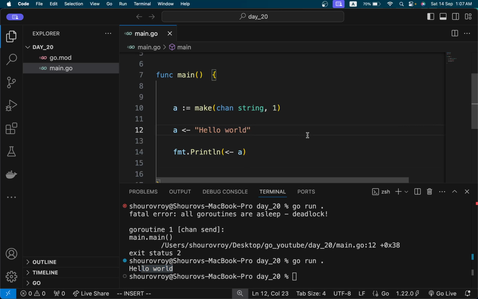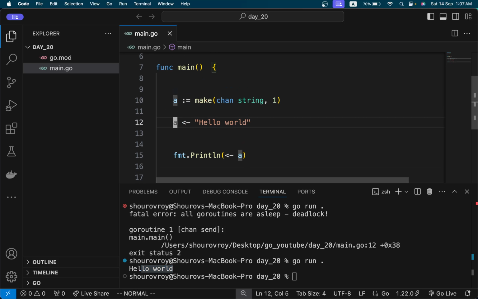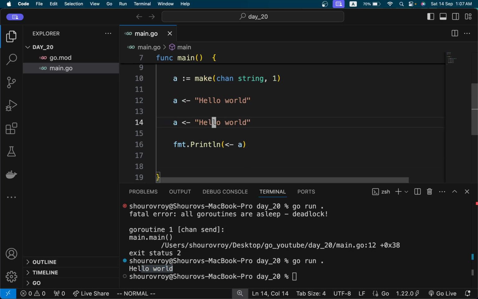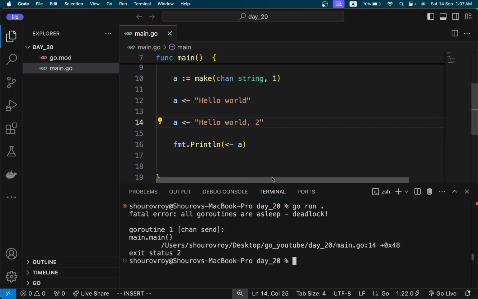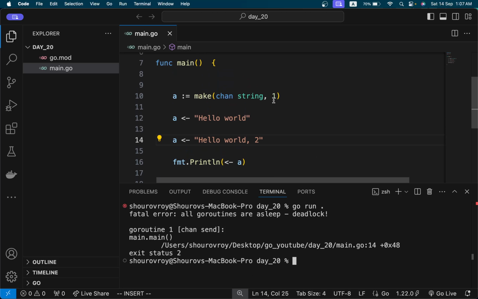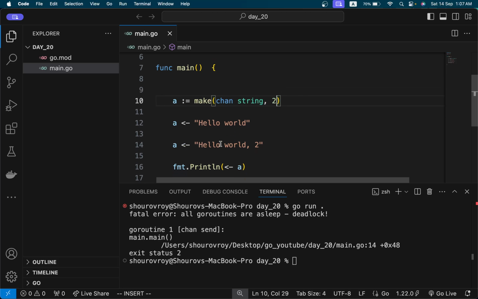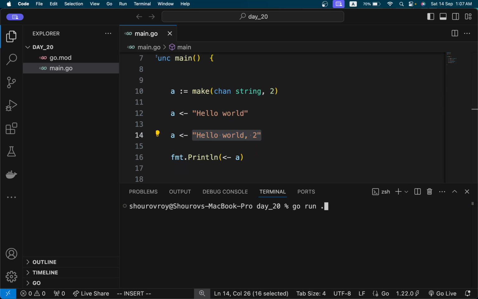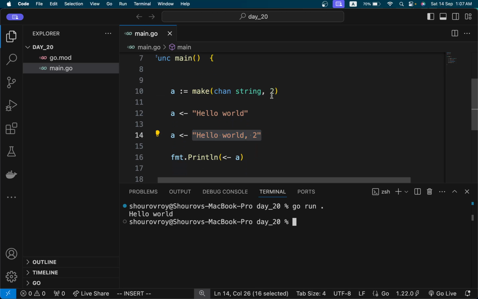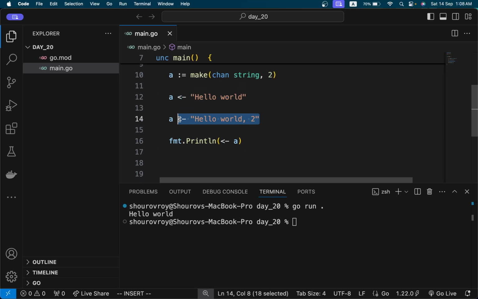That's quite interesting. But if you just enter another thing, let's give it a value hello world 2, it's going to give us another error here, the same error. To actually fix this, we just need to increase the size to 2. So that's how it can take 2 values. Okay, so I hope you understand the second argument, which is an integer, the size of that channel.